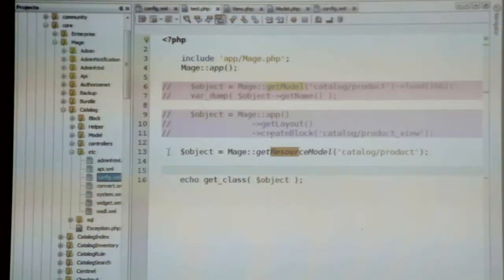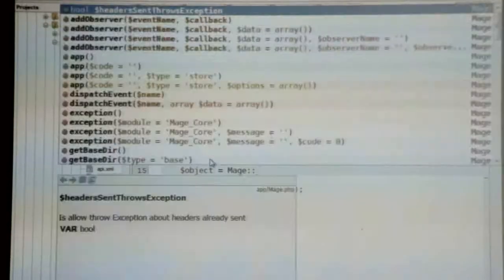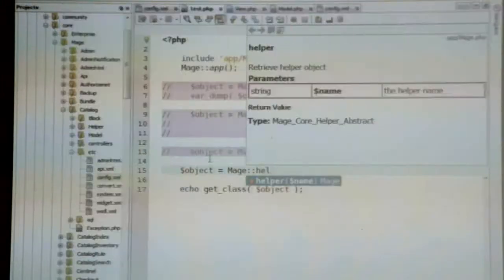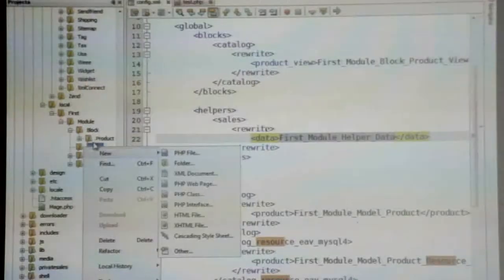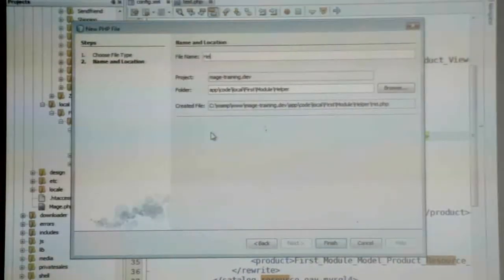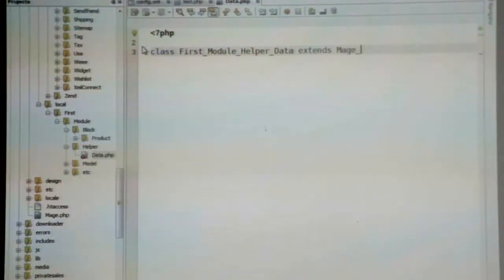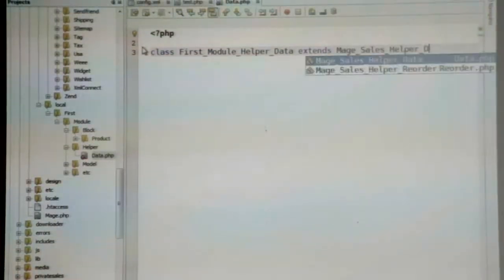In our test script, I'll comment this one out. And we'll just say object equals Mage. So again, this static method you can use anywhere. Mage::helper, and pass in a name. So inside helper, I'll make just a file name here, data. And so class First_Module_Helper_Data extends Mage_Sales_Helper_Data.